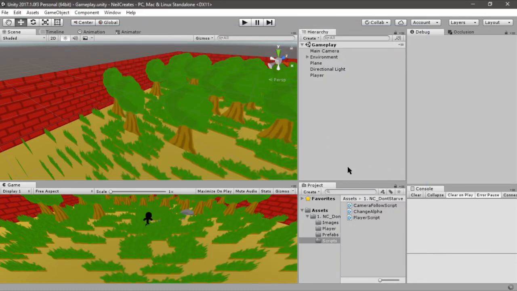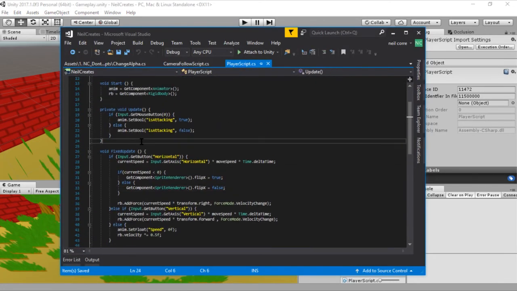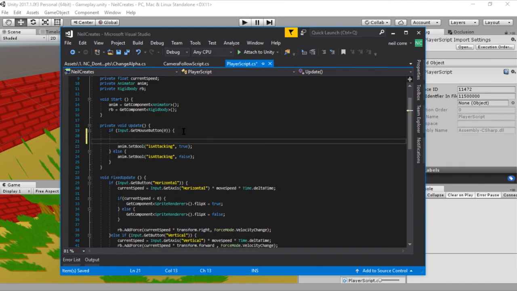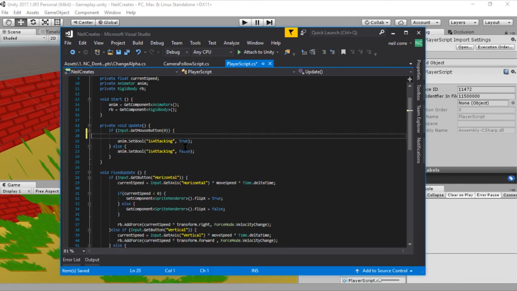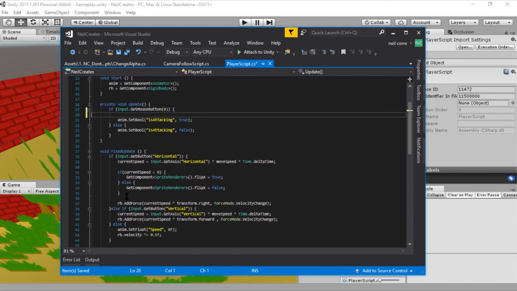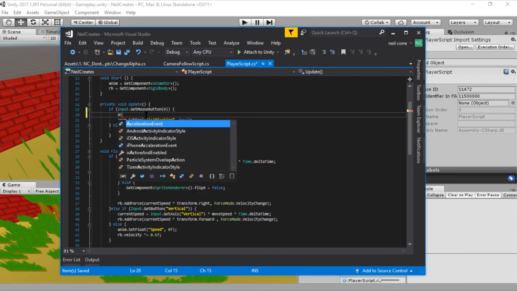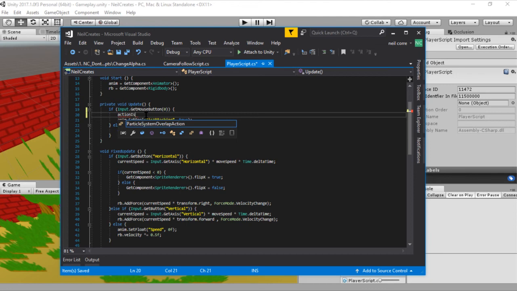So let's go back to the player. And then in our update function, let's add a certain functionality. Let's just make a separate function for that. What are we going to name it? Action. Let's just call it action.